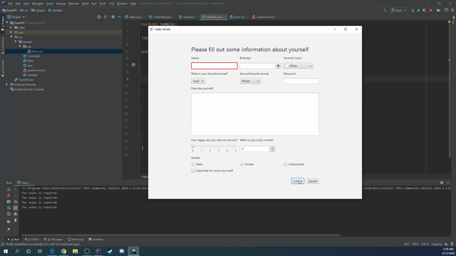All right, so I'm going to make it fail a whole bunch, so that way we'll see if it's adding that or not. We'll figure that out just by putting in my name, hitting submit, and boom, that red border that we told it to add is now gone, and we can move on to the birthday.